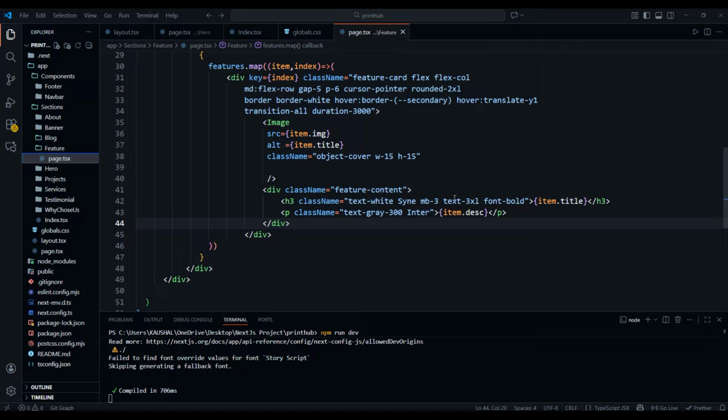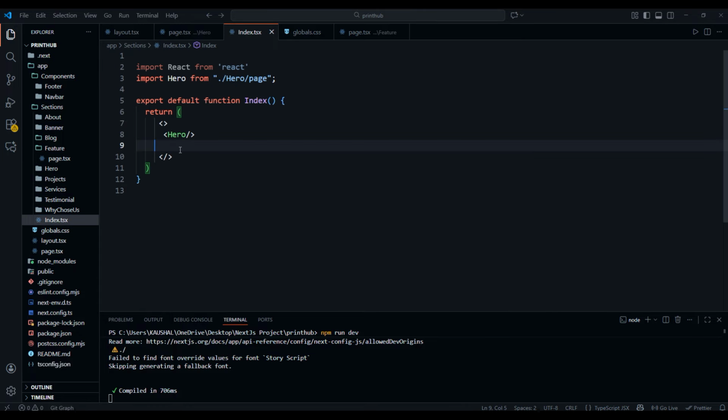So now let's check our output. Before that, we have to use this feature section in our index. So use here the feature component and import it.